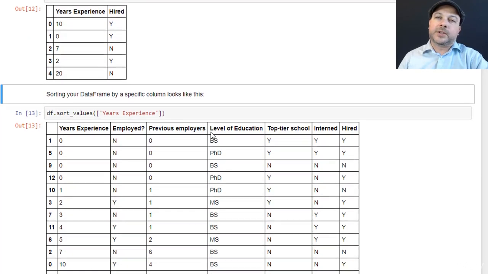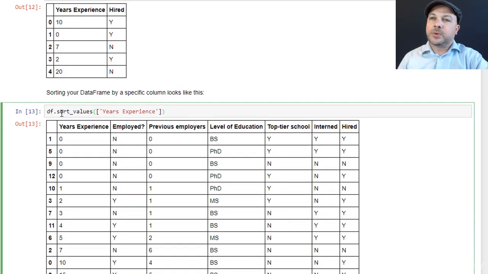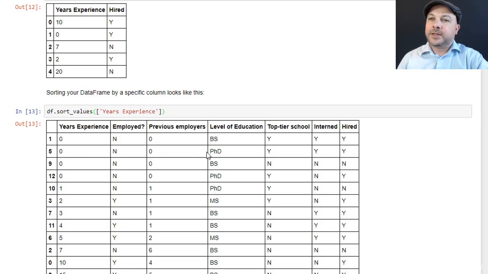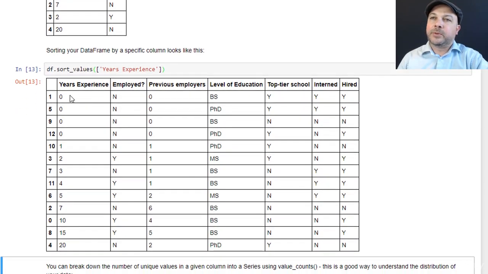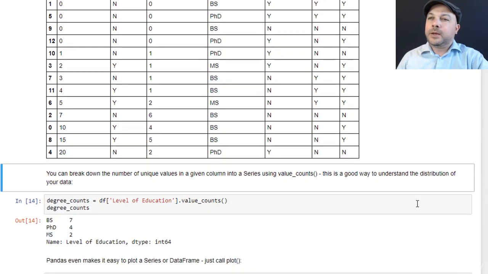If you want to sort your results, sort your data frame, you can do it like this. There's the sort_values function you can call on a data frame. Just pass in the column that you want to sort by. And we'll say in this case we want to sort by years experience. And you can see it did in fact do that, sorted from lowest to highest, 0 up to 20 years of experience in our little fabricated data frame here. What else can we do?